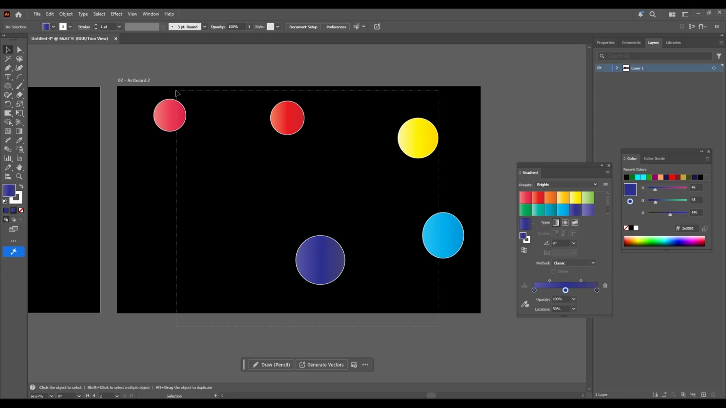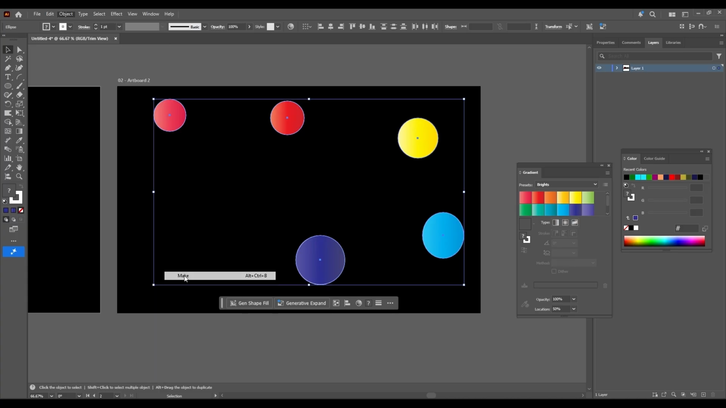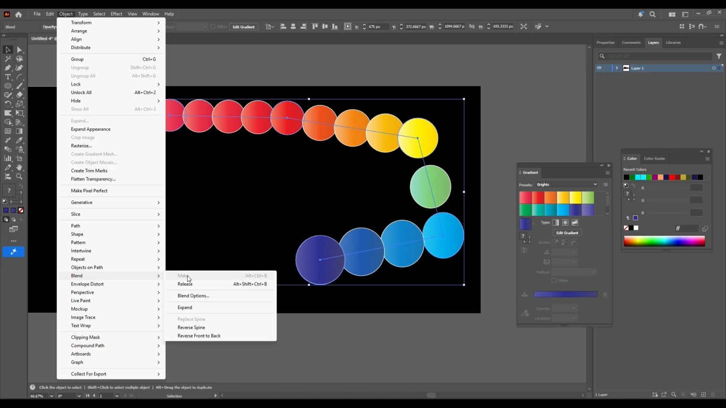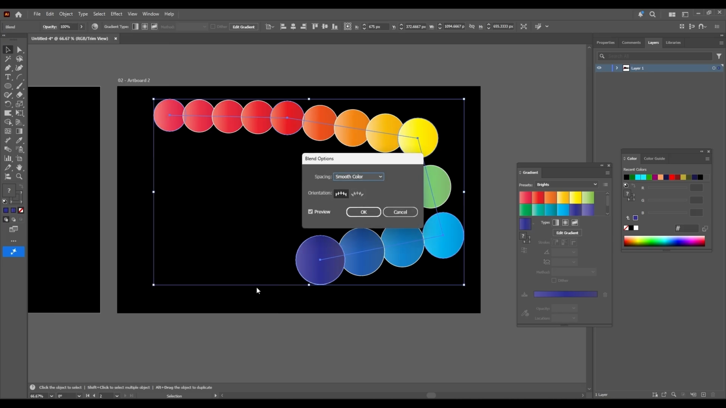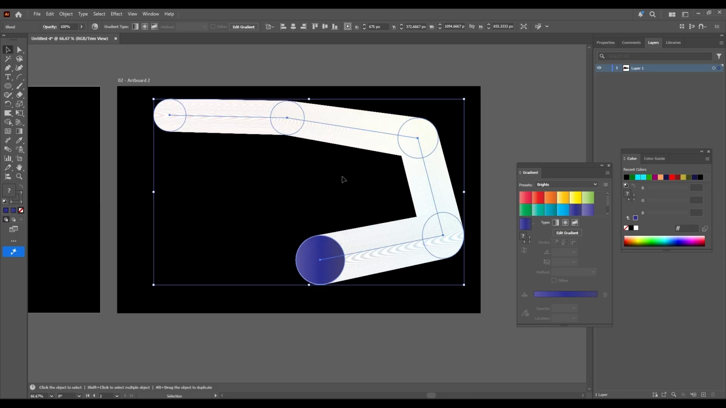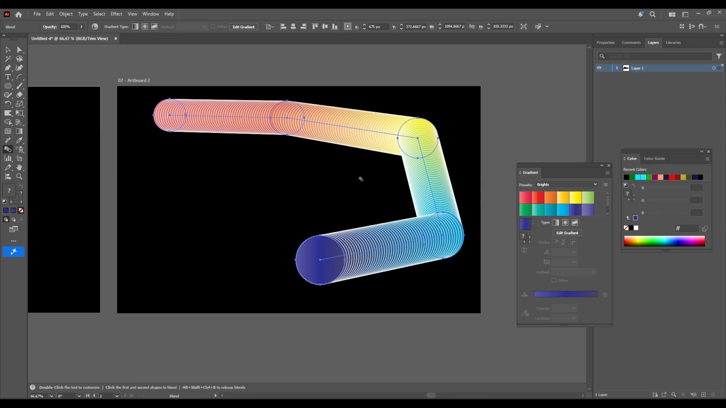Now select all of them. Click on object, click on blend, make. Then click on object again, click on blend and blend options, go with specified steps. Let's go with 300. It's too much, I guess. Let's go with 50, maybe. I guess that would be enough.